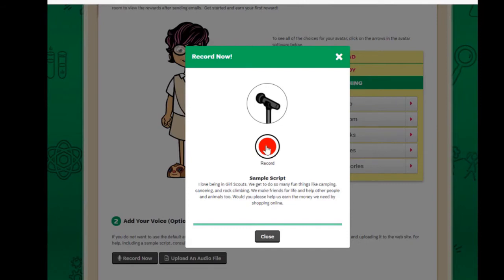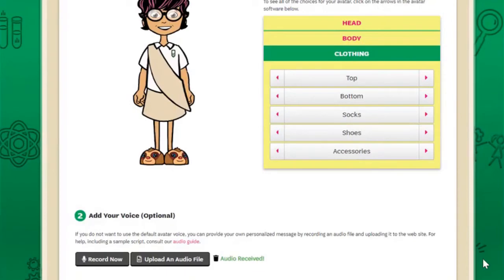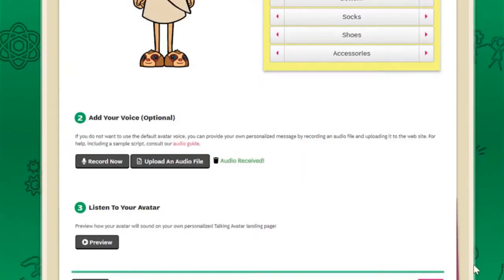Girls can also write their own script of what they'd like their avatar to say. Because I'm recording this training on my computer right now, I didn't use the Record Now button, but what I did do is I recorded a file on my phone as suggested in the audio guide, and then uploaded the audio file here. I think the girls would have a great time doing their own recording, and so it's just an option that they can explore. Let's go on to the next page. Press the next button.